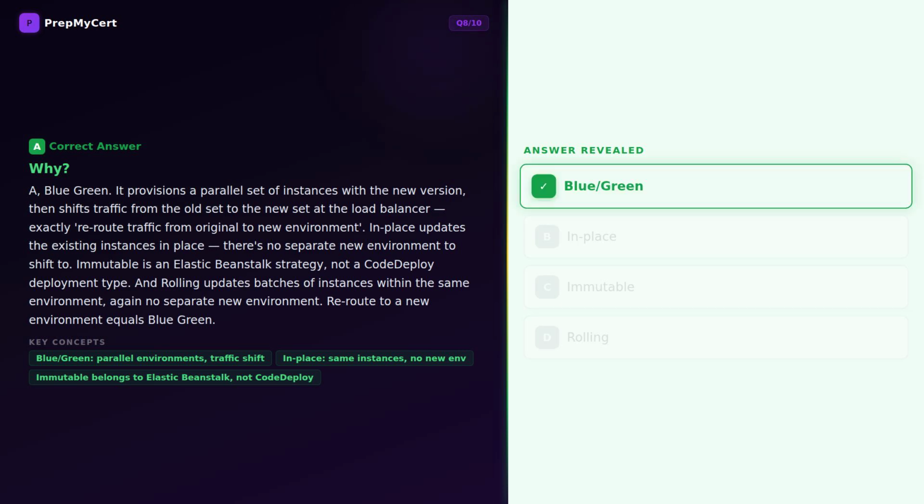A. Blue-green. It provisions a parallel set of instances with the new version, then shifts traffic from the old set to the new set at the load balancer, exactly reroute traffic from original to new environment. In-place updates the existing instances in place. There's no separate new environment to shift to. Immutable is an Elastic Beanstalk strategy, not a CodeDeploy deployment type. And rolling updates batches of instances within the same environment. Again, no separate new environment. Reroute to a new environment equals blue-green.